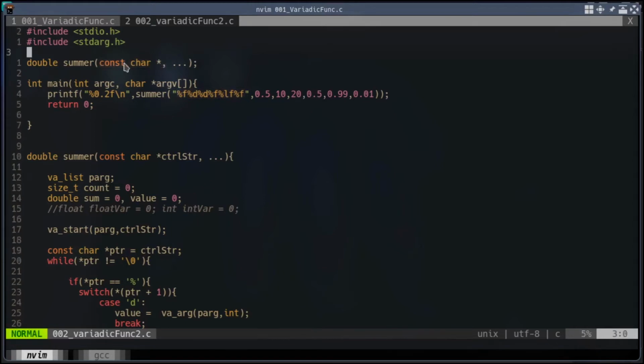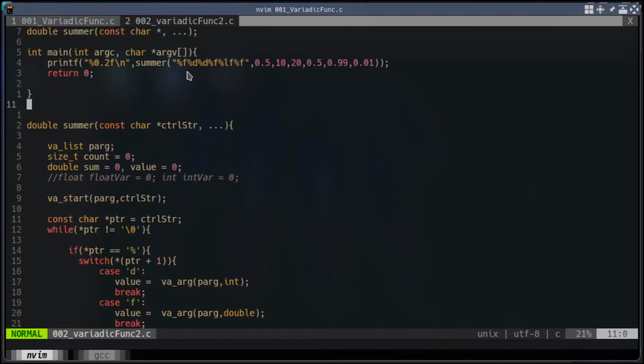In this case, you can see that summer takes a constant character pointer, or a format string, and n optional number of arguments, and returns a double, which is obviously the sum of all numbers passed to it. Here you can see the way I called it. I am just passing a format string. This looks similar to the case of printf and scanf.